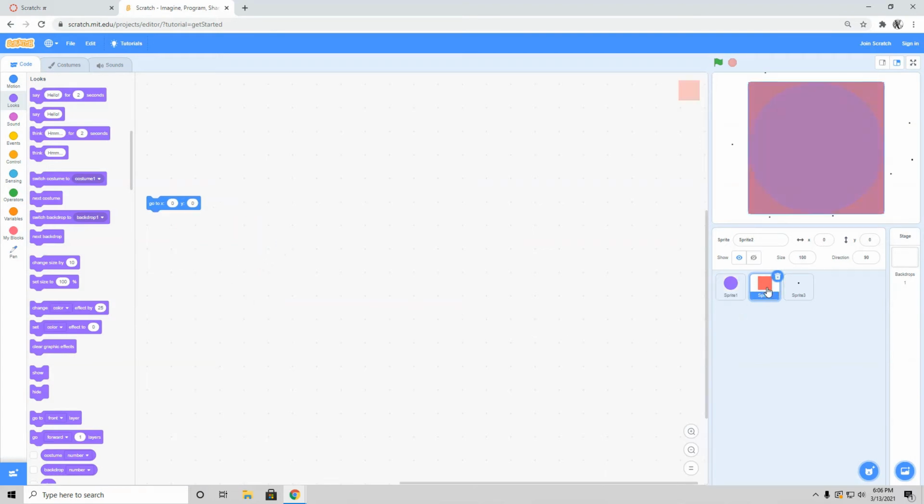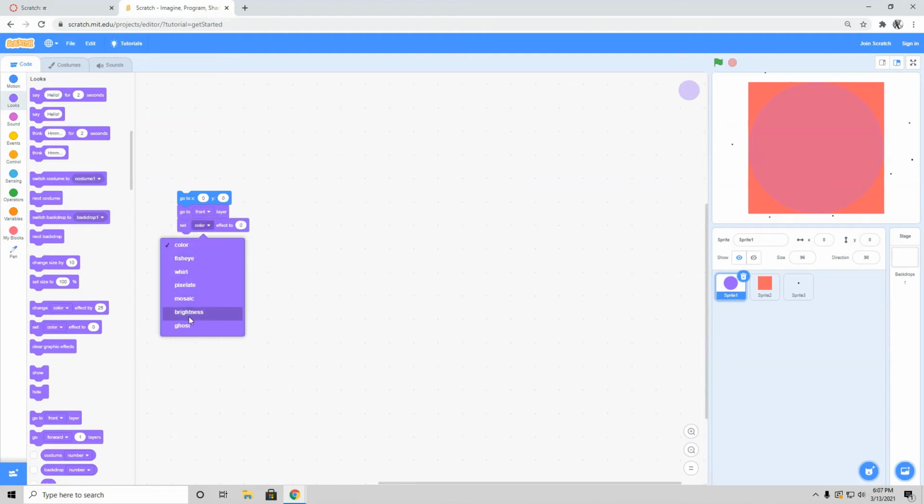I'm going to do the same thing for the square. I'm going to change the ghost effect. Whoops, I want to set it. I want it to always be the same every time. I'm going to set the ghost effect to be 75. Did I do set for this? Now let's fix this. Set. We want it to be the same every time. We don't want to keep changing by 75 every time. Set your ghost effect to 75.